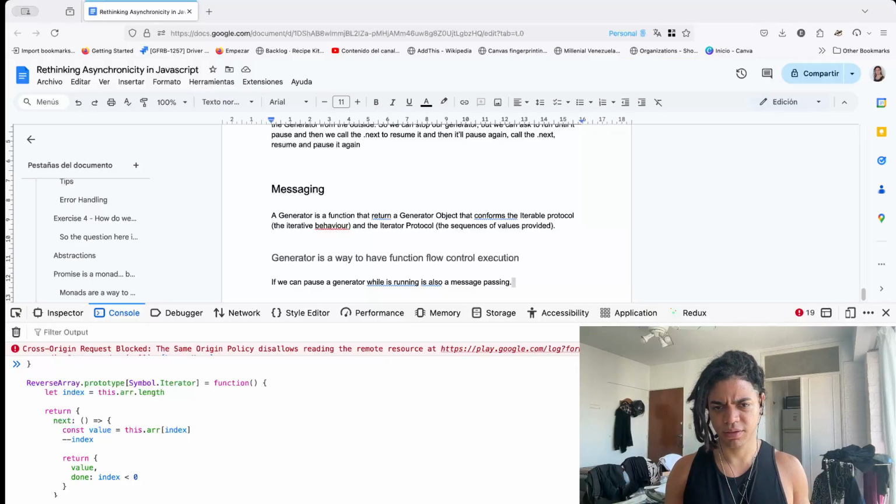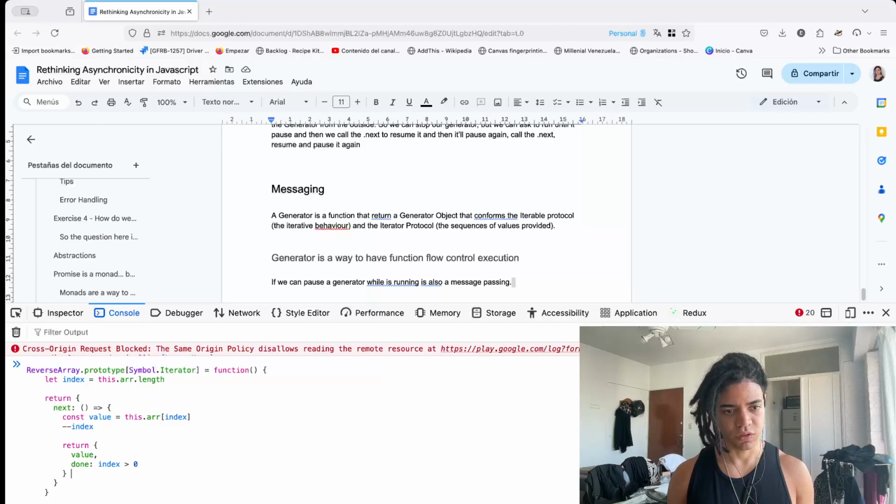If the index is greater than 0, you're going to say, hey, this is true. Keep iterating until this is 0. Just like that.